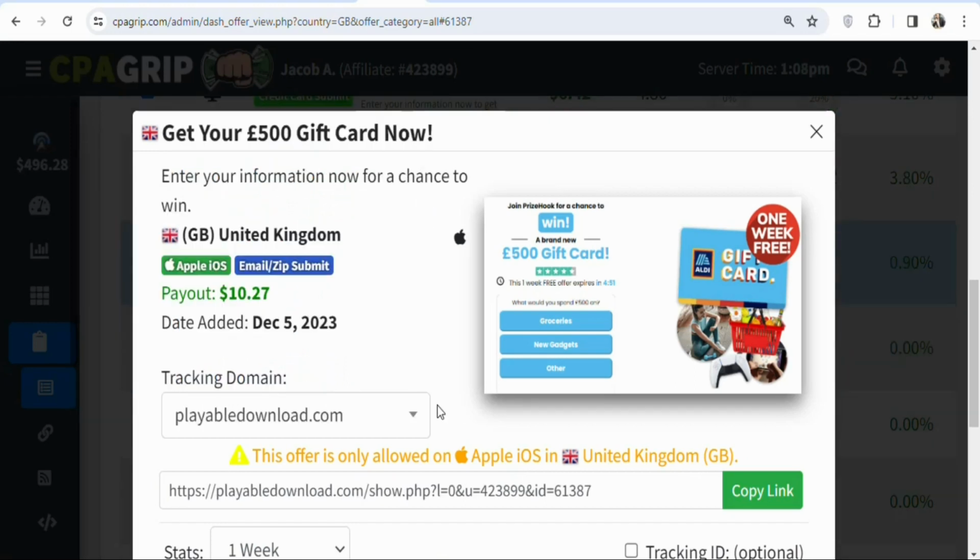Once you select the tracking domain, the next step is to find a traffic source whereby you can get people who live in the United Kingdom to click on your affiliate link and then take the required action for you to make money. You can use the paid traffic source or the free traffic source. The payout is very high, so if you use the paid traffic source, you will get a return on your investment. But in this case, I'm going to show you a free traffic source that you can use to get people who live in the United Kingdom to click on your affiliate link.